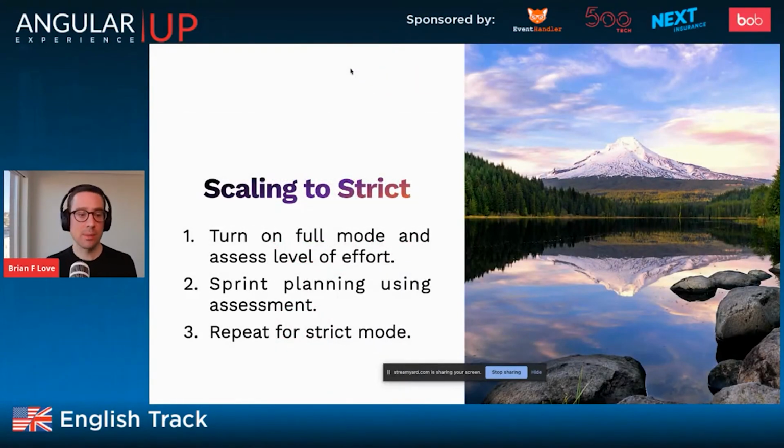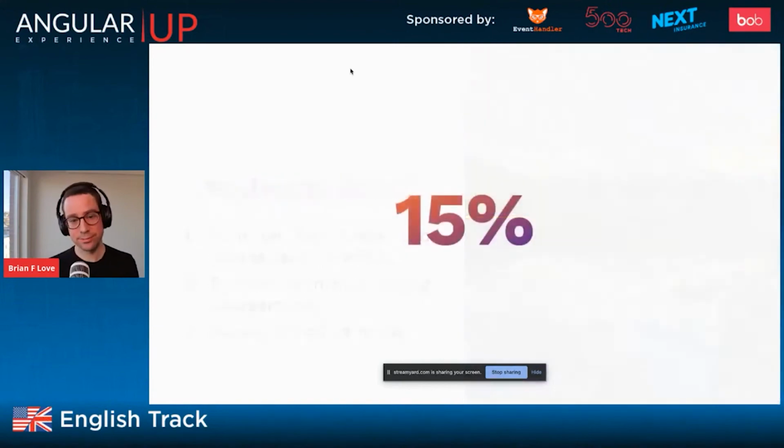The last thing I want to quickly mention is how do you get to strict mode, right? You might be thinking, hey, this is great. I want to do this, but how do I actually get there? And so the way you get there is first start by turning on full mode, assess the level of effort. In your sprint planning, go ahead and use that assessment to plan out how you're going to actually get to full mode, and then repeat to get to strict mode. And that's the best way that you can get there. And then once you're on strict mode, stay there.